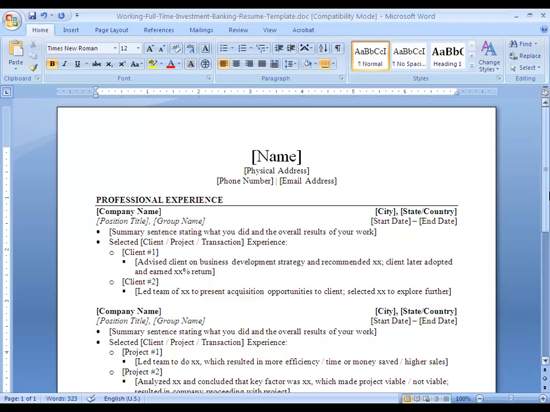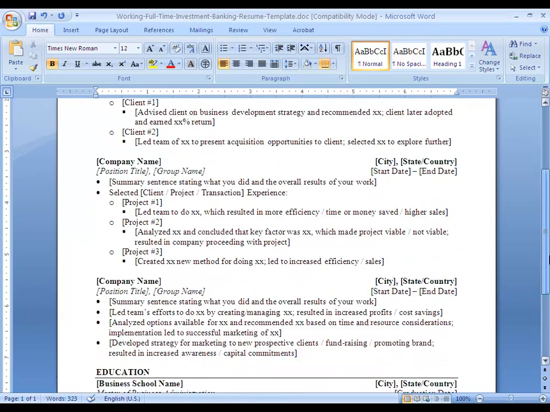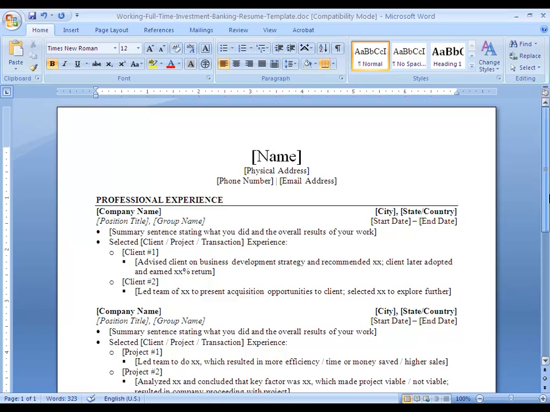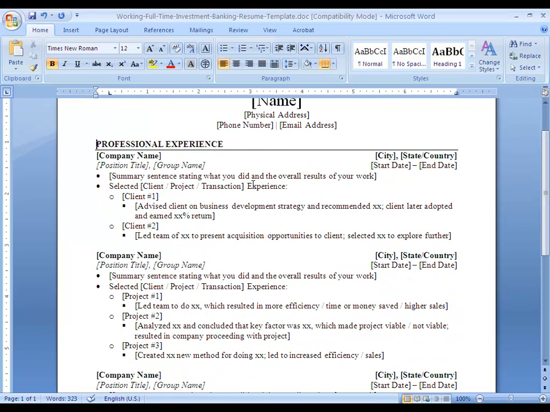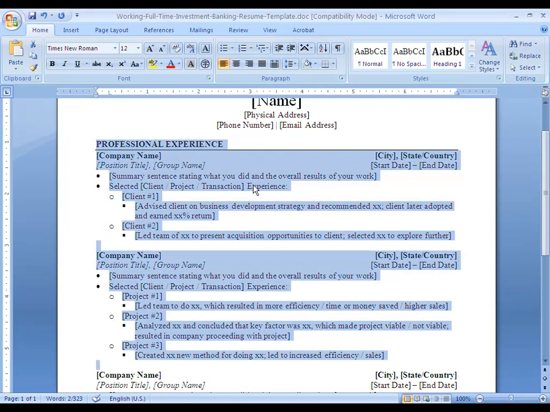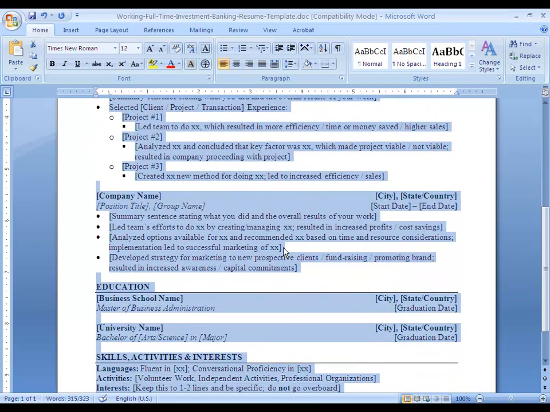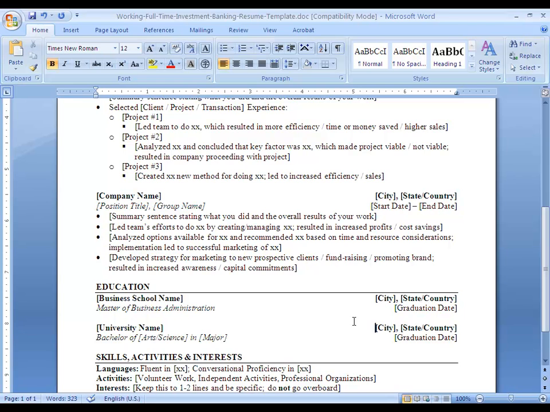Okay, so here's the template for someone who's working full-time and is trying to transition into finance. As you can see, it is actually almost exactly the same as the template that we just went through before. The only difference really is that professional experience is here at the top, because our person has already graduated from business school in this case. And then we have education next with the business school name, the university name, and then skills, activities, and interests here at the bottom.